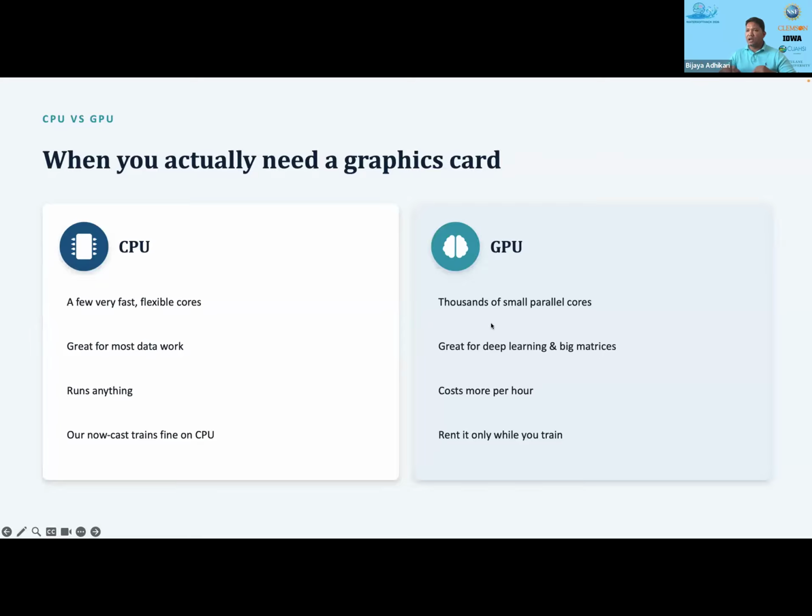So a GPU has thousands of small parallel cores. It's great for single-instruction multiple-data computing, where one instruction has to be repeated many times for multiple different data. So it's good for multiplying matrices, multiplying vectors, and so on. It's amazing for deep learning algorithms, which are basically a sequence of matrix multiplications and tensor multiplications.